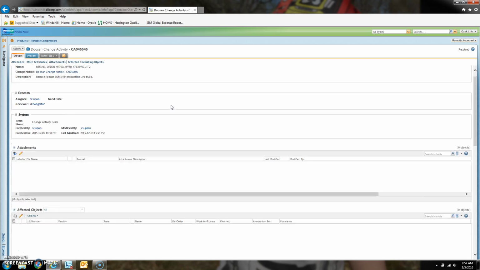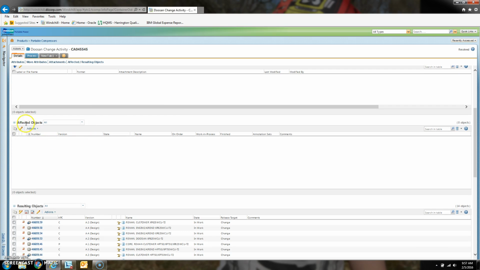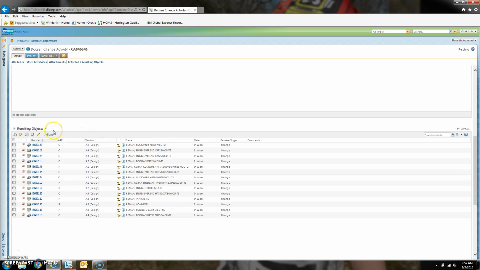that was done by engineering. You'll notice no objects are unaffected objects. That would tell us that there's no existing bill of materials that were revised in this change notice. Everything's in resulting. So these are all the new bills of material that were created. Alright, so I'm going to choose, let's go with this first engine air end option.